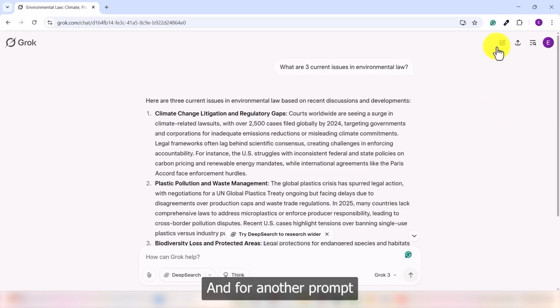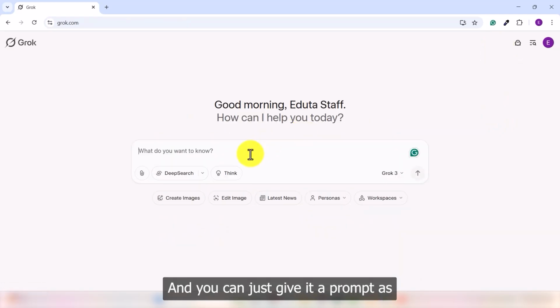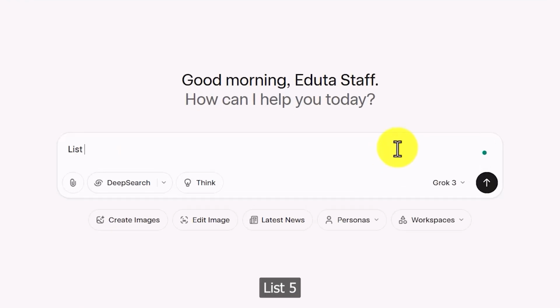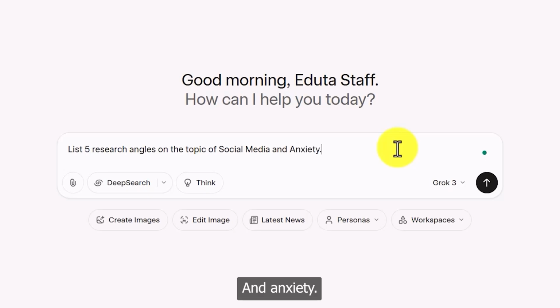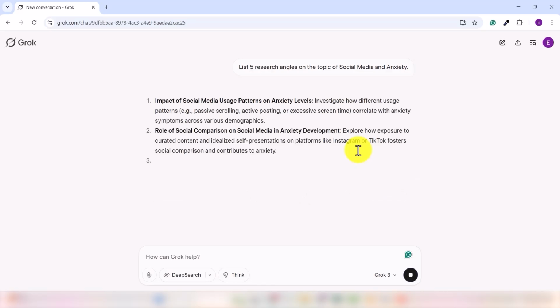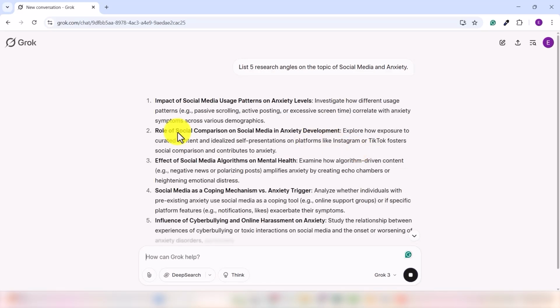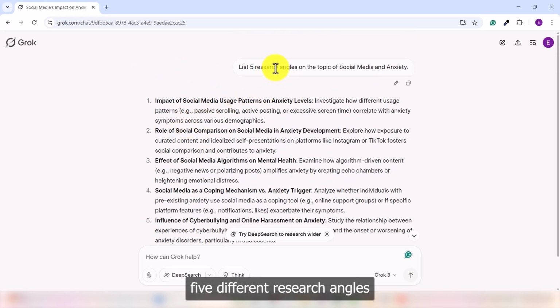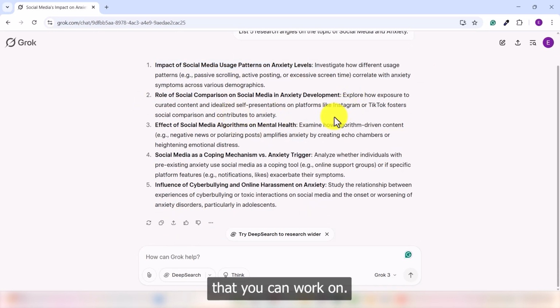And for another prompt, we can start a new chat, and you can give it a prompt as, list 5 research angles on the topic of social media and anxiety, and press enter. So it has given you 5 different research angles on the topic of social media anxiety, and you can just read that and you will have a starting point that you can work on.